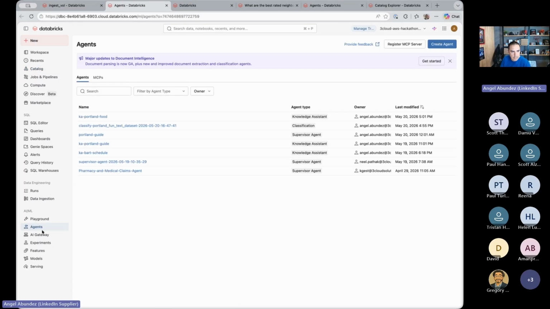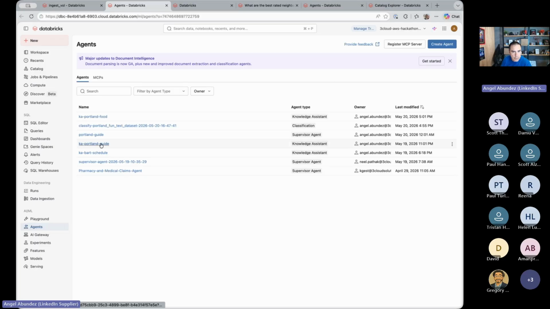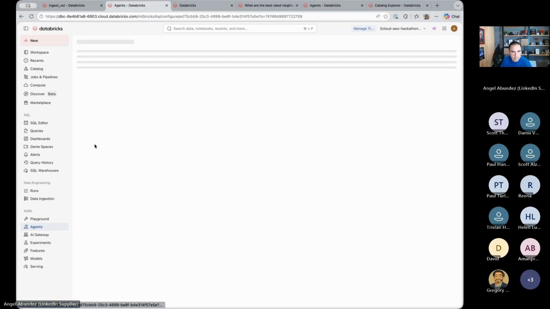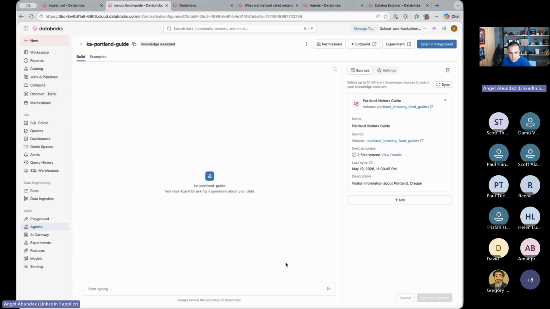So I uploaded these to my storage volume, and then in Agent Bricks, which I'll go to here, it's this agents link on the left-hand navigation. This is where you can create an agent of the different kinds that I had a screenshot of earlier. Here's the knowledge assistant. I already have a couple of those made, so I'll show you what those look like. So this is the beginning of it. Now for the Portland Guide knowledge assistant, I wanted to create an agent on top of those two PDFs that I just showed you.